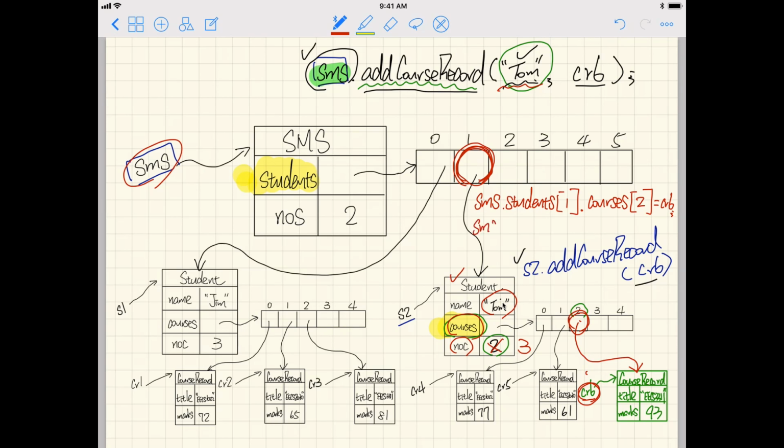And then the second step, we also want to increment the value of NOC. So also SMS dot students at position 1, and then we want to say dot NOC is assigned SMS dot students at position 1 dot NOC plus 1. Okay, these are the two steps that we have to program. However, of course, you don't write this. It's only at a conceptual level you can think about. That's how it's going to work.